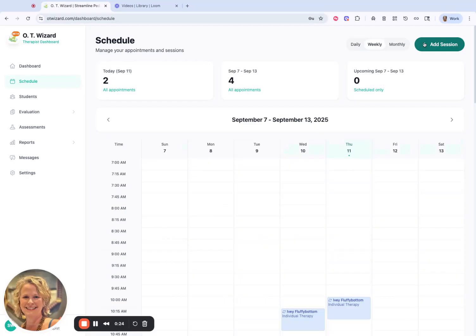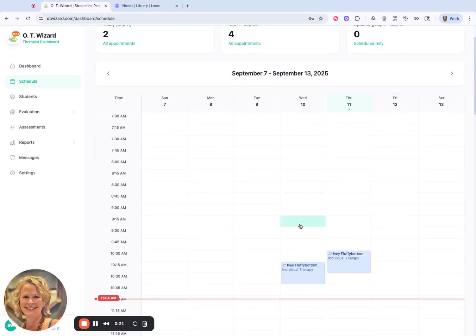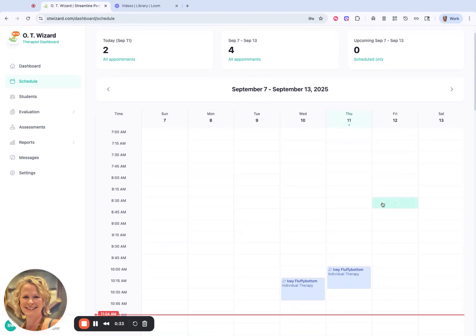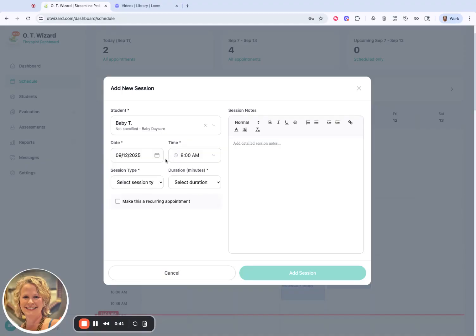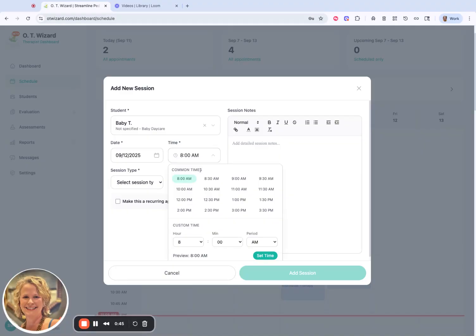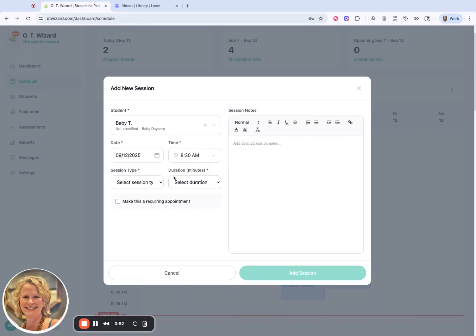Here you'll also be able to add a session, or you can go directly to the scheduler and add a session. So for instance, if I wanted to add a session for tomorrow, this is what it would look like. I could click in and choose my student. I can type to search, or I can choose the student that I want to see. Make sure that you update your date. On the common times, you can select any of these, or you can also go down here and select a time if that's better.